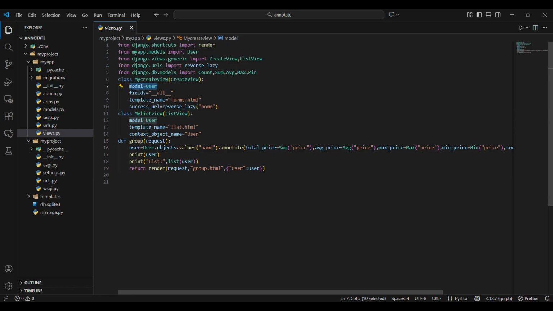What fields should be there? The fields are name, book name and price. All these records have to be saved in my user model. That's why I have mentioned all the fields. For template name I have given forms.html. Why have I mentioned the template name here?